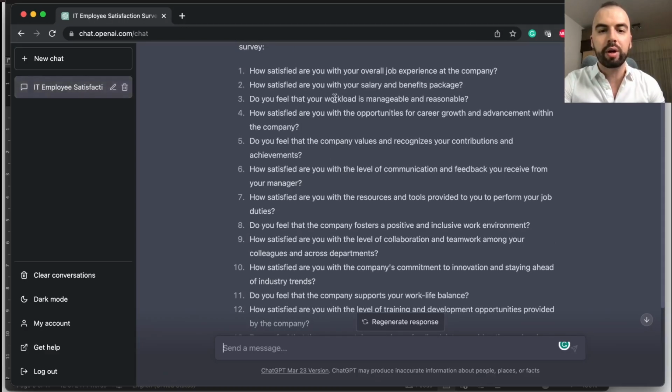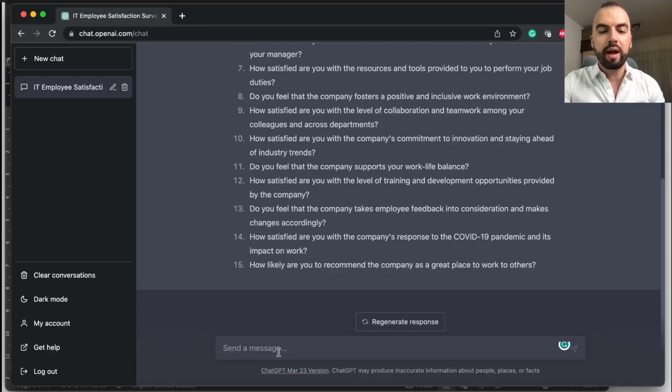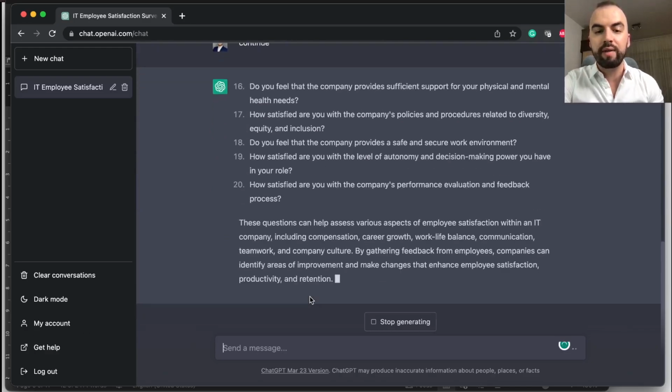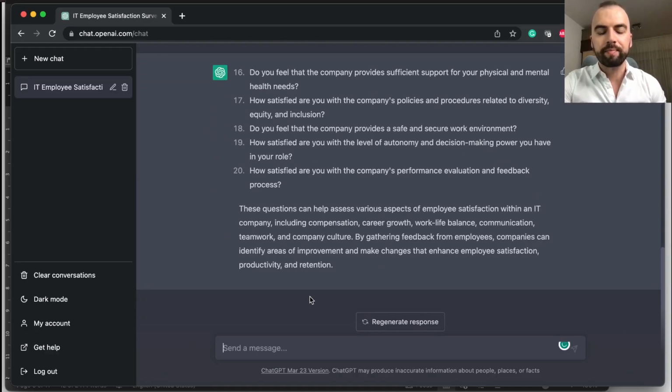How do you feel about your workload, is it manageable and reasonable? Do you feel the company values and recognizes your contributions, and similar. And you can write continue. It will write more, and you can write hundreds of different questions and evaluate them by reading manually.